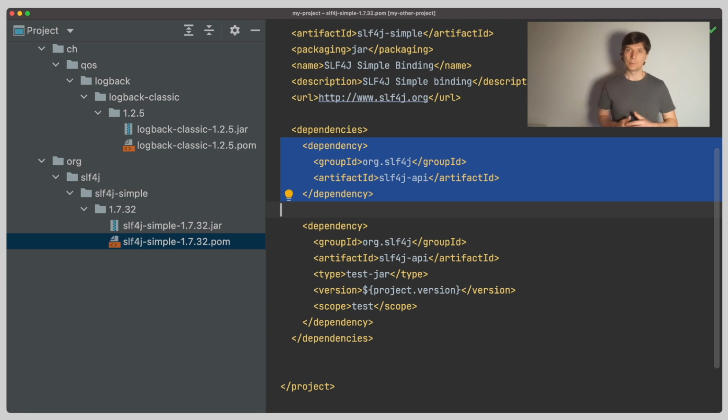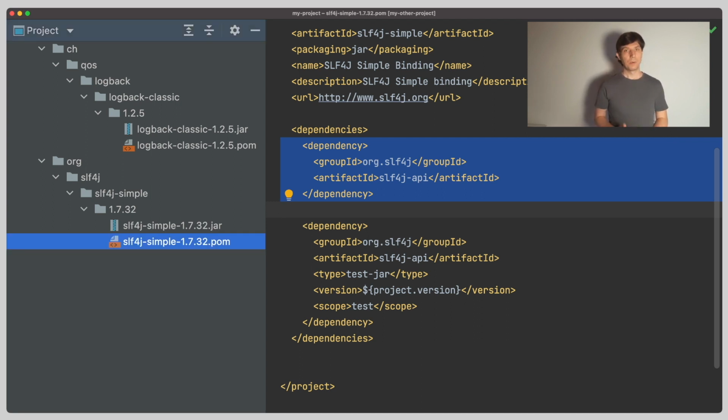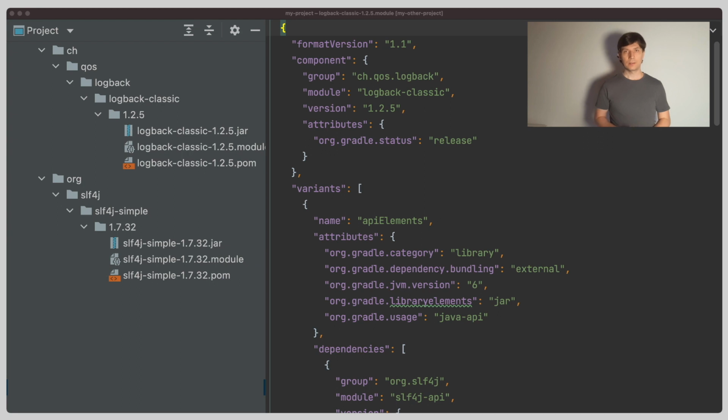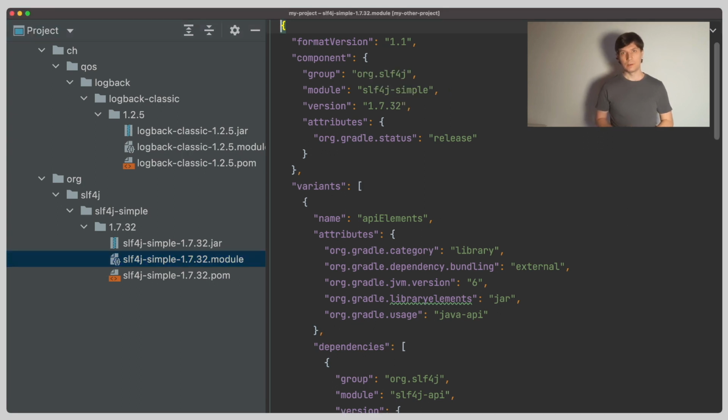So if we would look at the POM file of the Dropwizard framework, for example, we would see a lot of entries there. So unfortunately, the information that a module implements a certain capability cannot be represented in the POM file. The POM format simply doesn't support the capability concept, which is a concept that was added in Gradle 6 and is not supported by any other build tool at the moment.